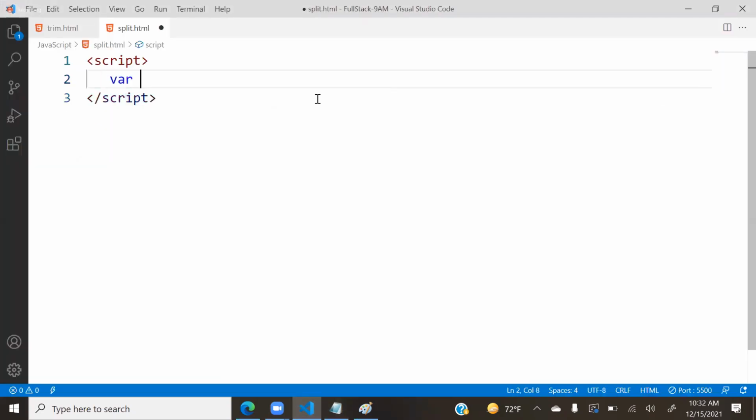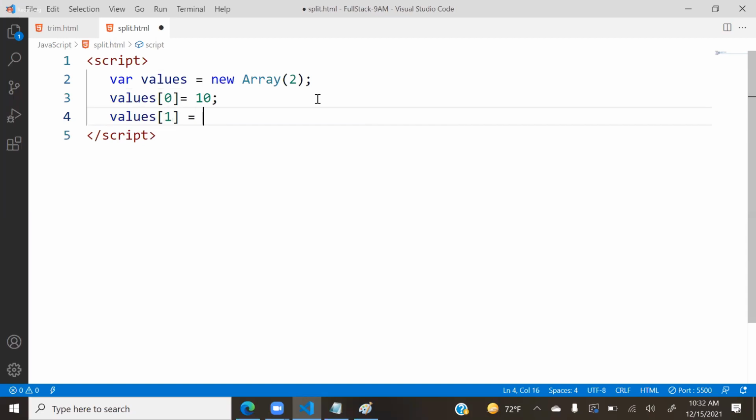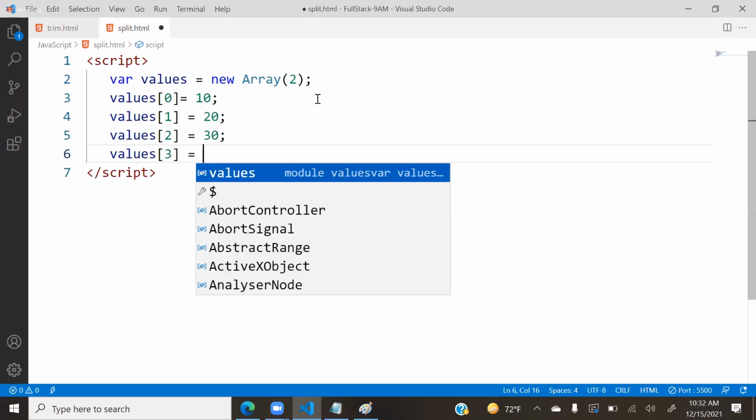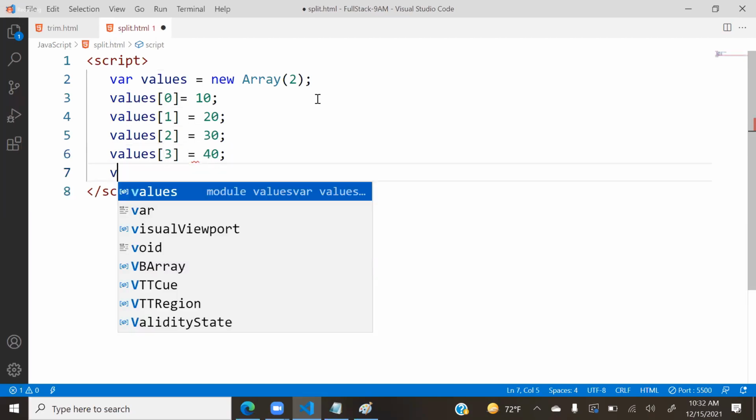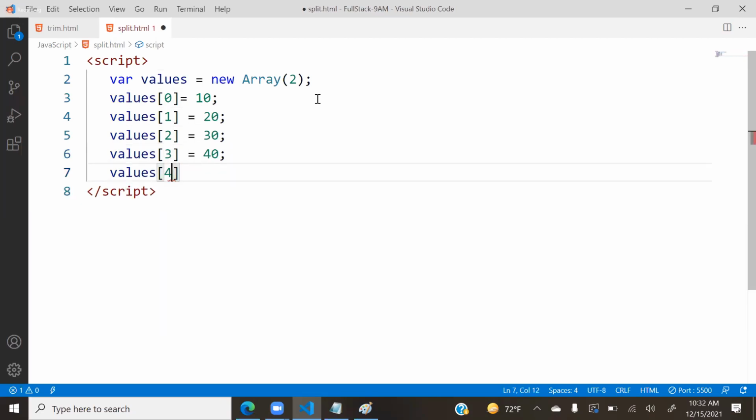I'm using var values is equal to an array. So it is an array, its size is 2. And into the values I am storing 10, 20, 30, 40. So many values I am storing, but the size of array I defined as 2. But I am storing 5 values into it.